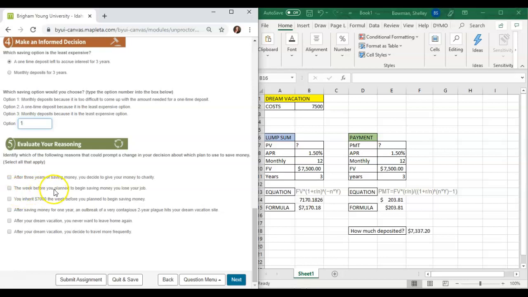The next one, the week before you plan to begin saving money, you lose your job. Oh, that would definitely affect the ability to put forth the $7,000 or the $203 every month. And so that one definitely could prompt a change in my decision. The next one, you inherit $7,000 the week before you planned to begin saving money. Again, if all of a sudden I had $7,000 that I could make a lump sum when I was planning on doing a payment formula, that would definitely change my plans. So that one could prompt a change.